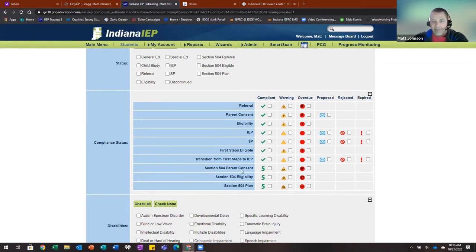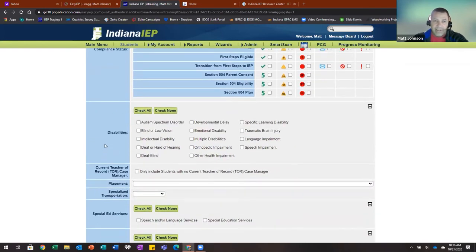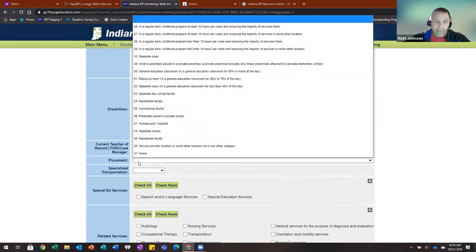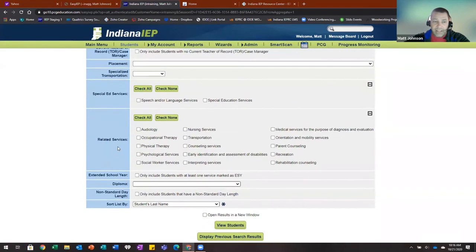But you can see, people have asked me how do I get a list of everyone who's overdue, and then you can check the box there and generate a list. You can also check off, give me a list of all the students with a specific disability, or by their placement if you want to. And we have their services listed, and we have a few new things.